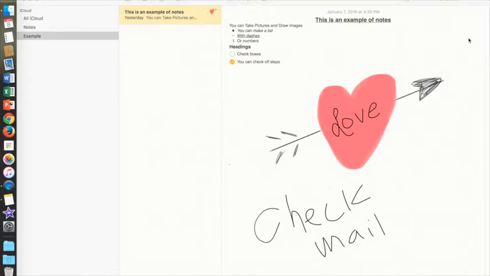So an overview of what we're going to talk about. We are going to talk about how to create and delete notes, accessibility in Notes, the menu bar in Notes, and note features. So to start, when you want to create a note, it'll appear in this column here. So you can see this is an example of notes. I already created that one.